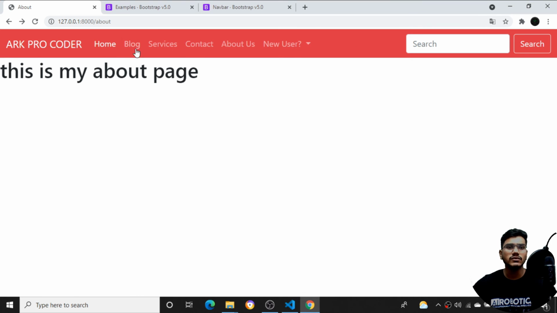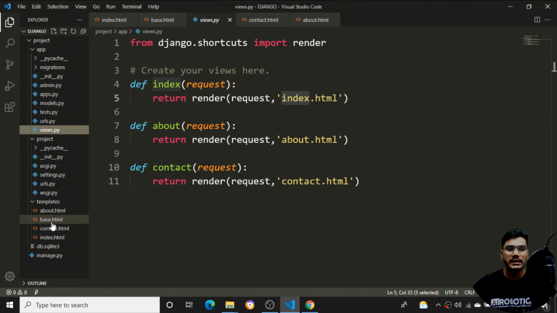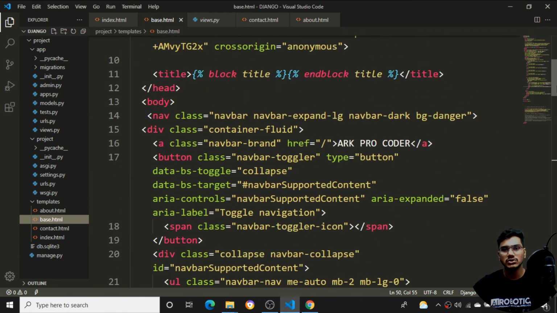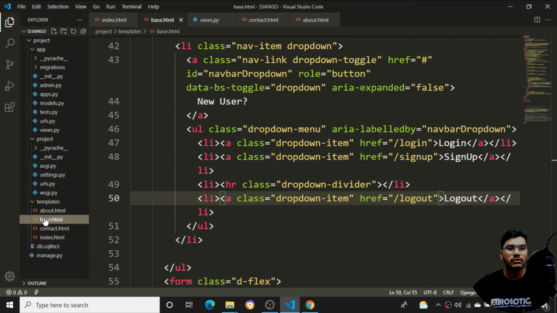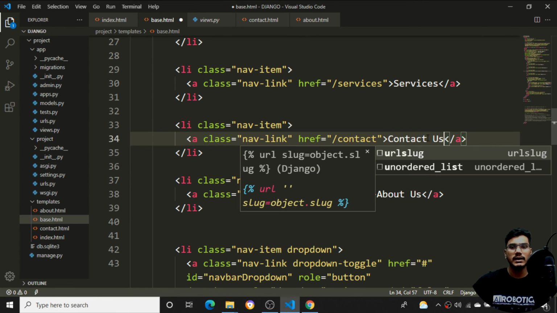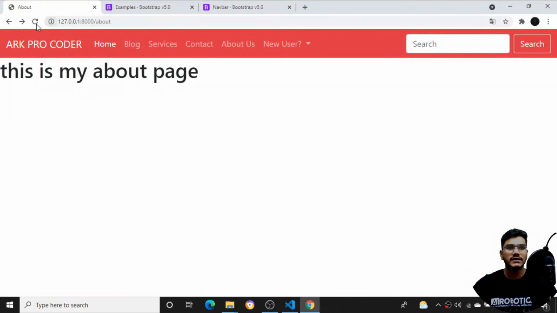In the future, suppose I want to change from contact to contact us. Without this, I would need to go to all the HTML pages and make the changes. So this is the main advantage over here. I just need to come back to my base.html page, and wherever there is contact, I'll make it contact us. If I save and refresh, you can see it is showing contact us. Even on the contact page and the about page, it is the same.